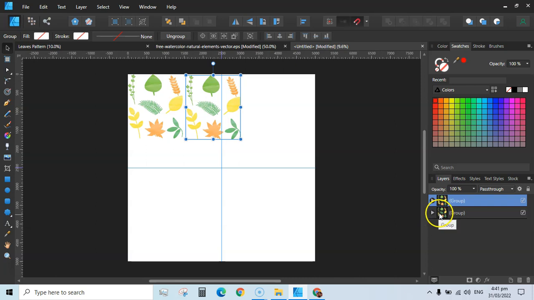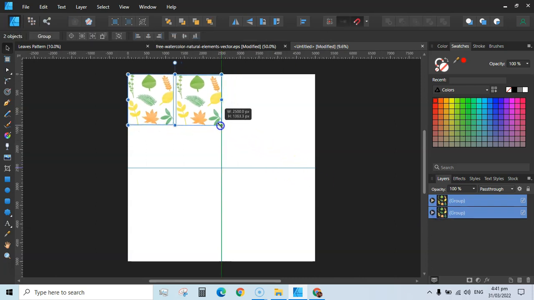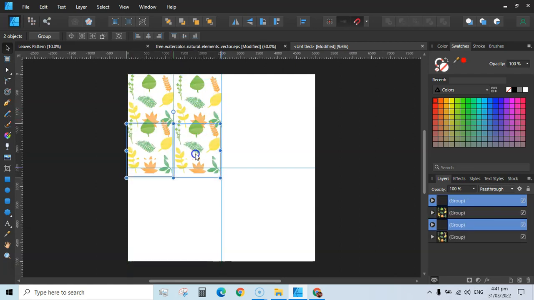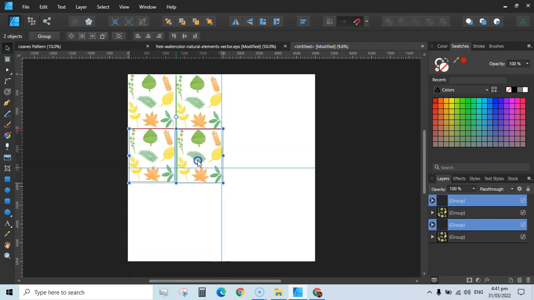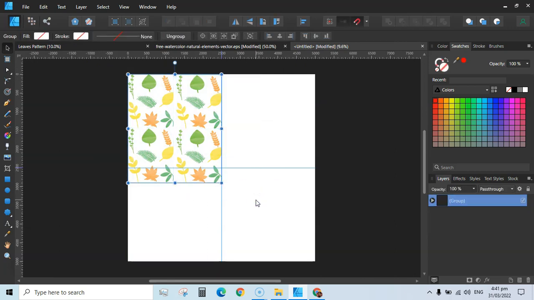Select both of these and reduce the size like this while holding Shift. Now Ctrl+J to duplicate and move it here. Make sure these are aligned. Now select all these and Ctrl+G to group. Then Ctrl+J to duplicate and move here.